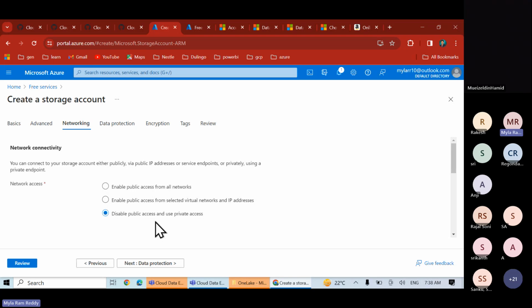Only your private network can access it. But generally people go the intermediate way, that is, enable public access from selected virtual networks and IP addresses. Suppose you are the customer, and your services are being provided by, let us say, TCS or CTS or Infosys, something like that. Infosys resources want to use Infosys machines only.